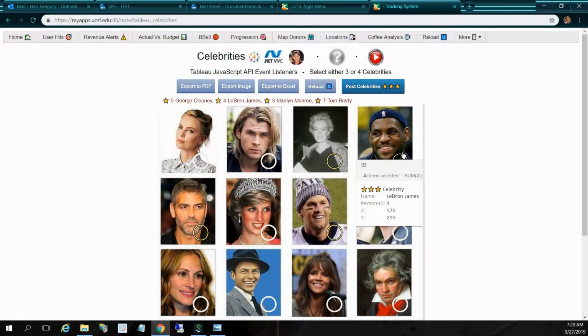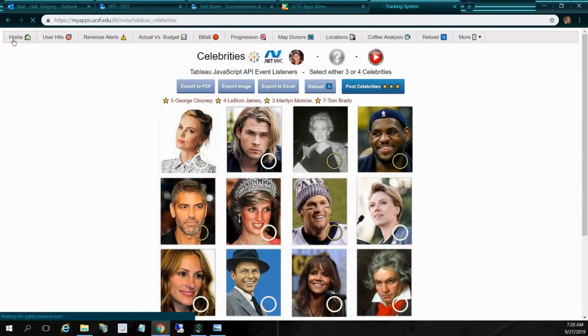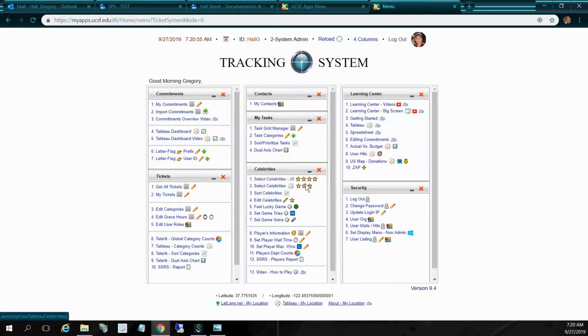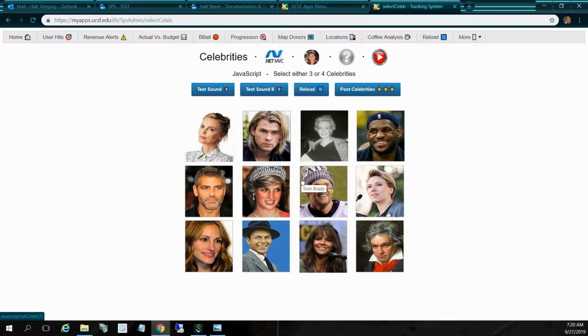So I redid this interface without Tableau. I'll click home. So up here you'll see select celebrities with 4 stars. I'll click here. Notice it brings up the interface really fast, and that's because you don't have to go to the Tableau server to fetch your dashboard. So in this interface, I don't have to hold down the control key. All I have to do is click, click, and click. I can deselect Scarlett Johansson and click again. So pretty cool. So notice I've been playing with sound effects. All systems go. So now I can post the selected celebrities.